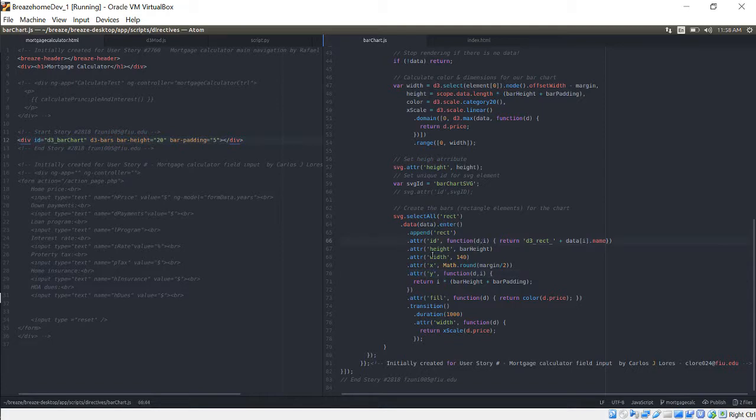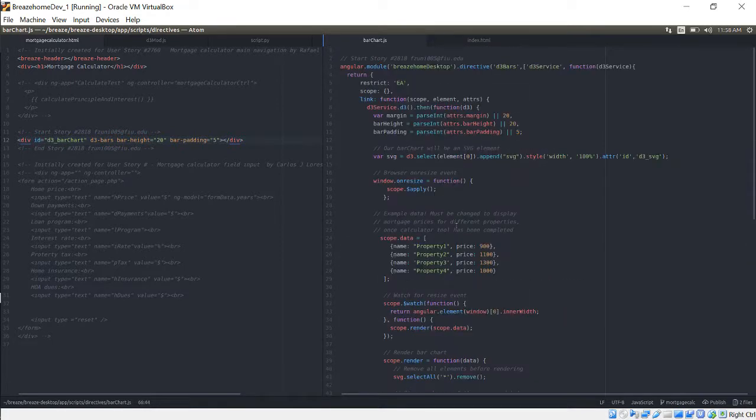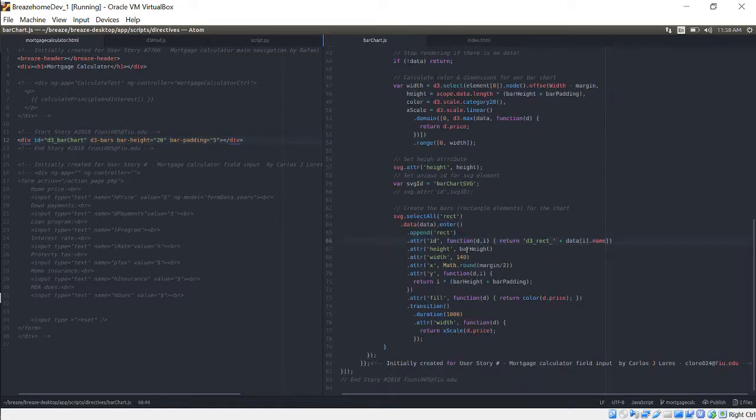These IDs are unique and they come from the data name. So each bar is going to have D3_rectangle_data name: property 1, property 2, property 3, or property 4. This is to make testing easier and for styling as well. We fill the color, and then this is what creates the bar chart.